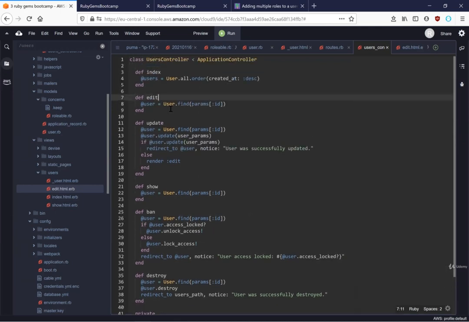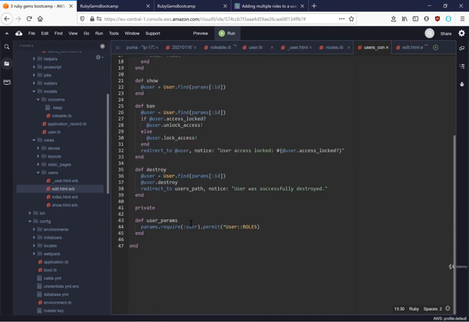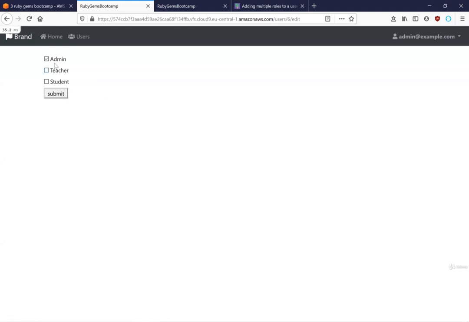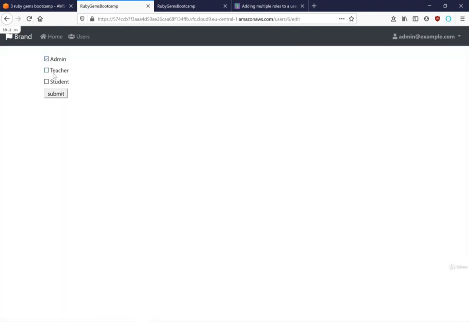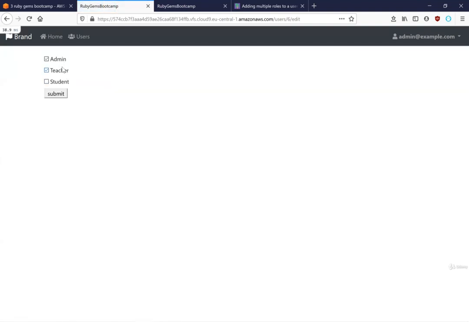So here we have an edit action and an update action. If we pass user update, then we take our user params that are allowed and we update the user roles and redirect to the user with user was successfully updated. Otherwise, run the edit. Okay, let's see if it works. I press submit, and it says user was successfully updated. Let's edit the roles, and you see the admin role was saved. Now let's add one more role and press submit, and you see both roles were persisted.